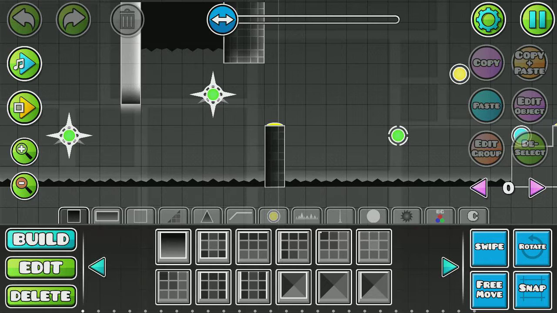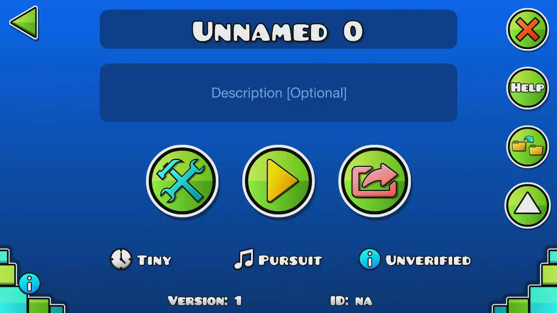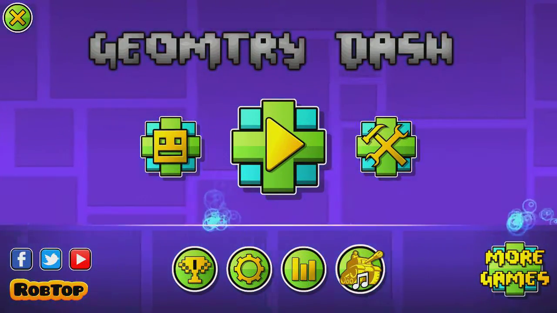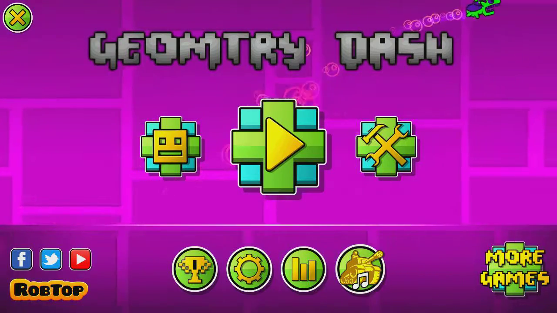But after you got that figured out, after you have like about 5 levels, then you can make a demon level, and then you can watch my demon level making tutorial. So in that video, I'll be teaching you how to actually make a demon level, get it rated, find a good design, all that kind of stuff.